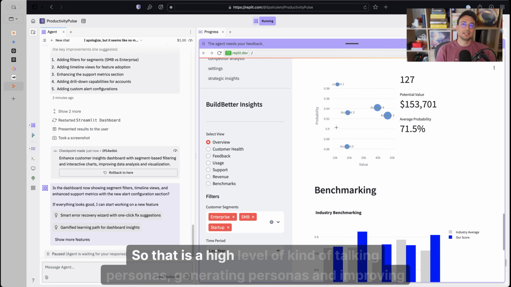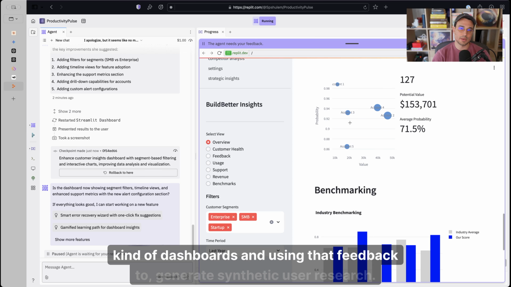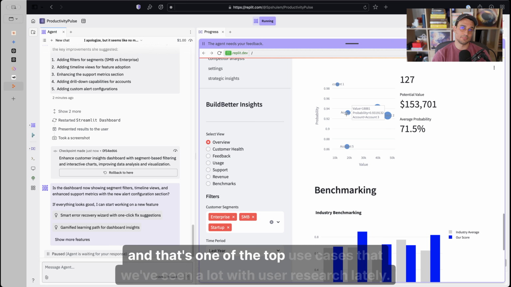So that is a high-level look at talking to personas, generating personas, improving dashboards, and using that feedback to generate synthetic user research. And that's one of the top use cases that we've seen a lot with user research lately.